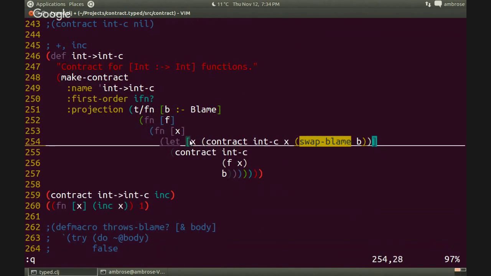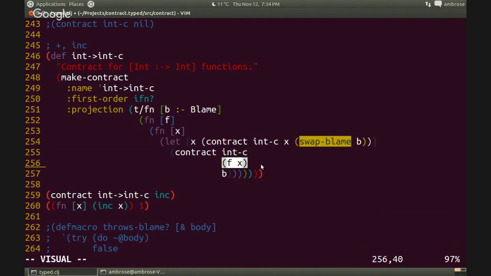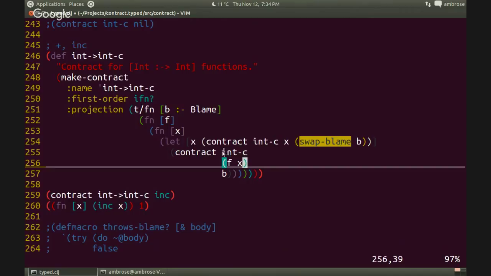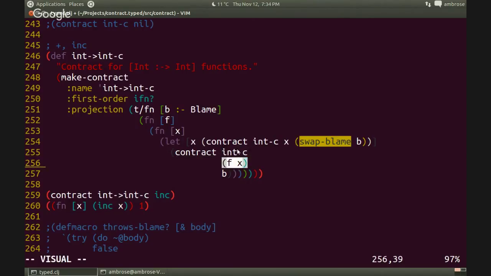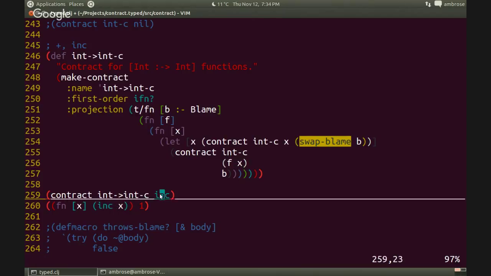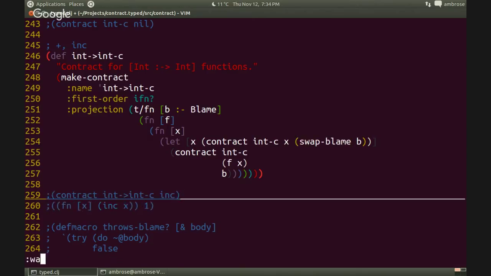But once we've got an x that's contracted, we just call the function, and then we assert that the return value of this function is going to be an integer, and we blame the person who gave us the function in the first place, because they have full control. The person who gave us this function has full control over what this function returns. Okay, so let's compile this and see what happens.